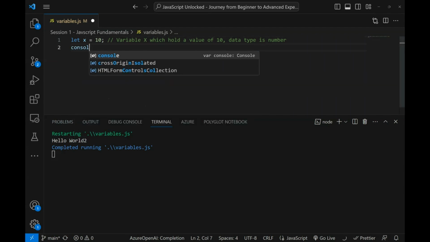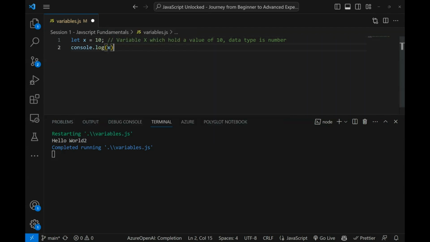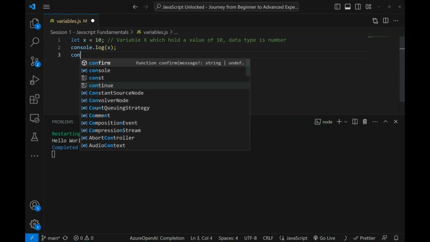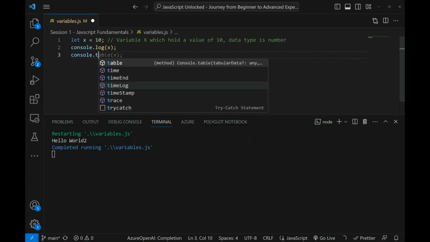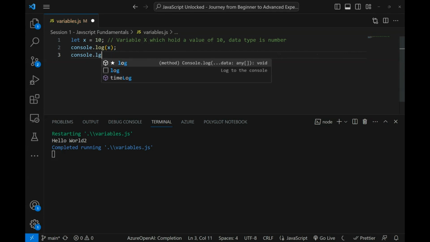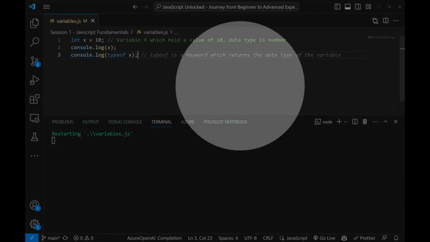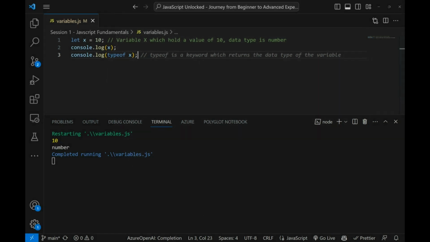So let's say I print x, and along with that I also print the type of x, to know what exactly the data type of x is. I can just write typeof x and save this. Now you see it printed 10 as my output for x, and the type of x is number.